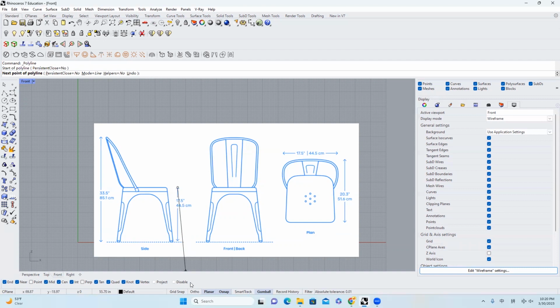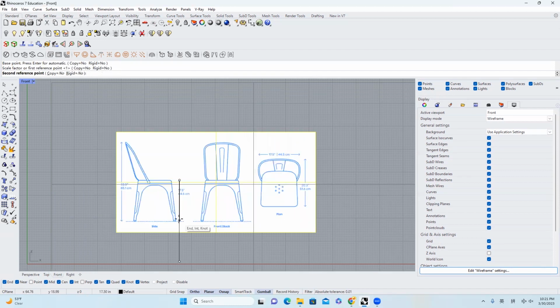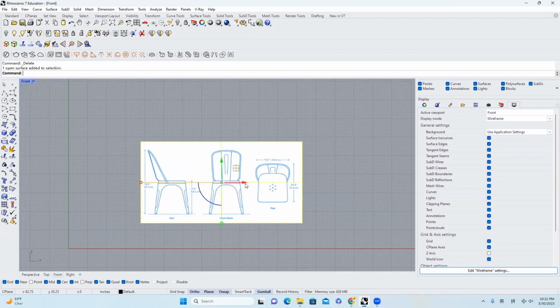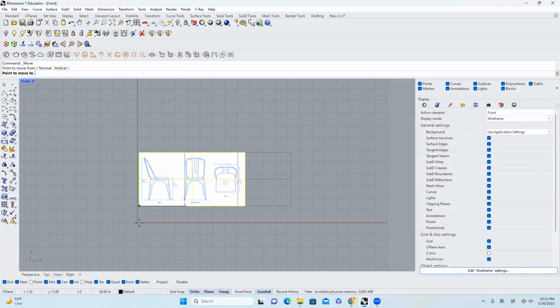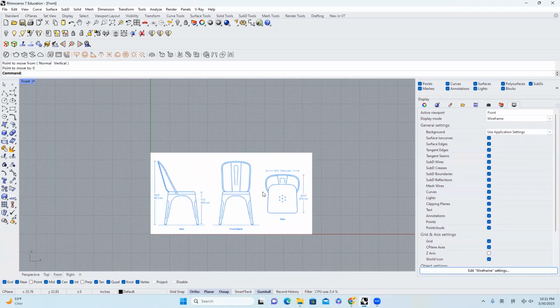Hold shift or turn on orthogonal and type in 17.5, hit enter, and I got it. Then I will scale it based on this image from here to here, scale it to here. Then I'll delete this curve. I'll bring this image to the origin. As we mentioned, as close as possible to the origin is always a good behavior.